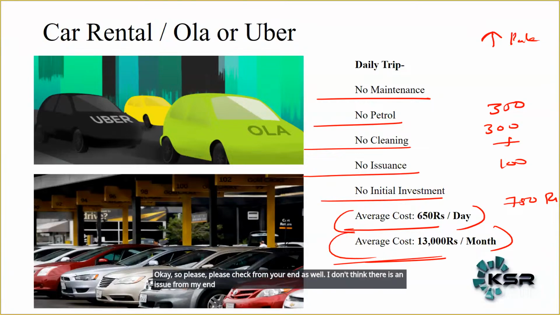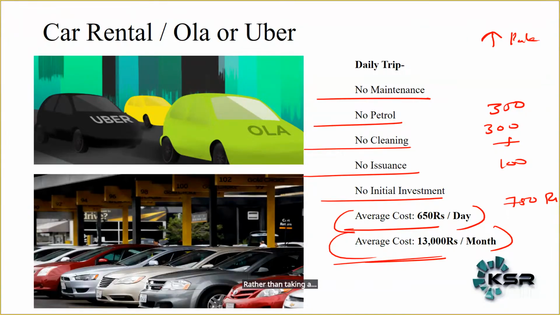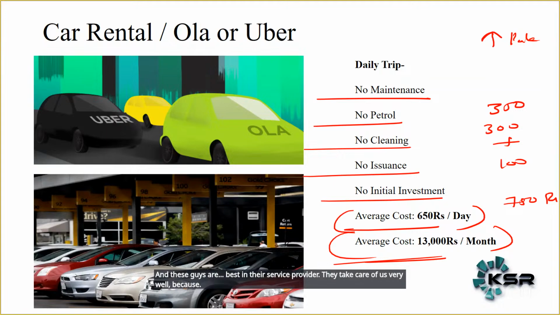So what I was telling is, rather than taking my own car, why can't I opt for this? Literally, I'll spend my travel time on my personal things. Sometimes I even watch reels. And that's the freedom I get. And these guys are the best service providers. They take care of us very well because their only role is to take care of us.